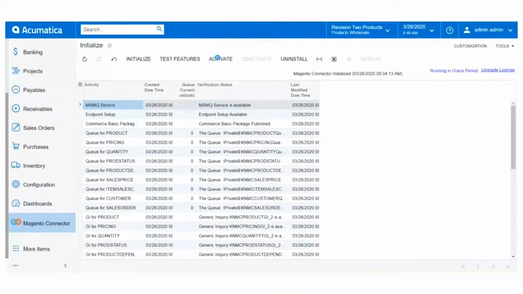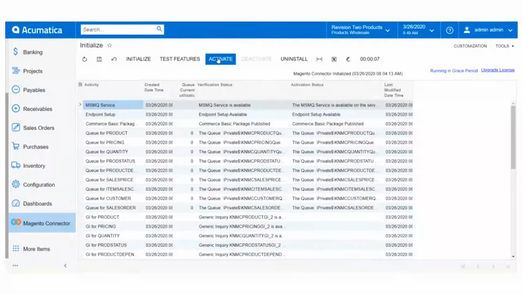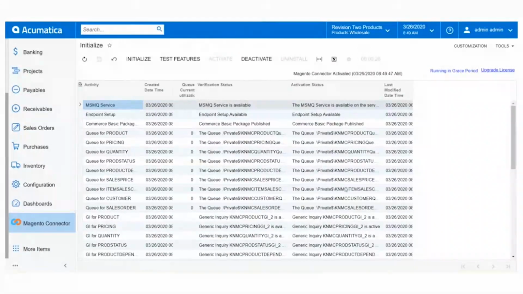Once established, the connector can be activated. Click Activate, and all connector mechanisms will then activate. The connector is now enabled for sync.